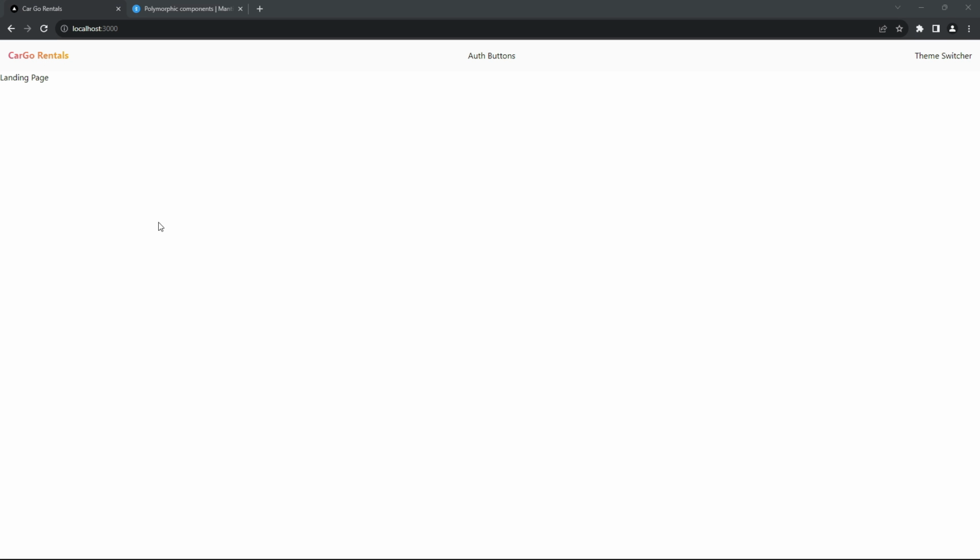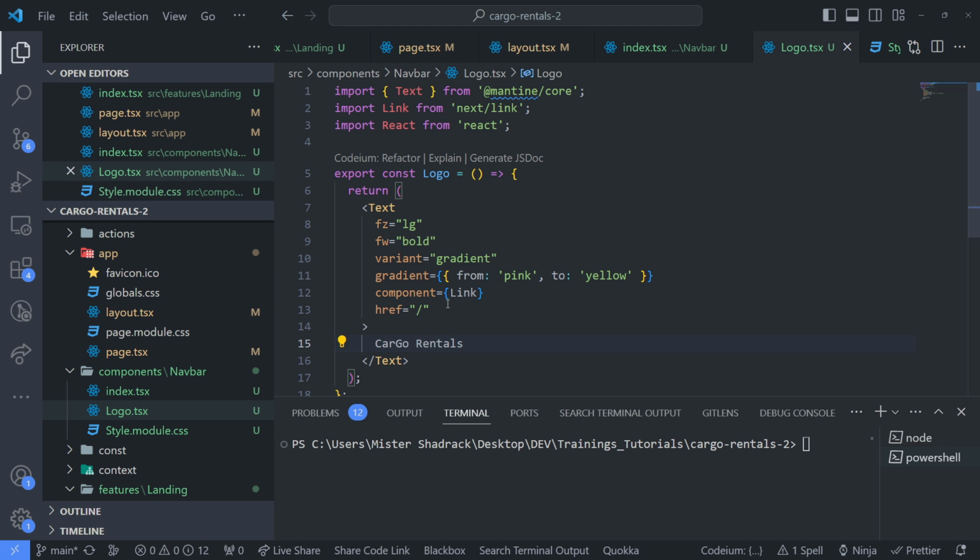Very nice logo indeed. And when I hover over it, as you can see from down here, it's pointing to localhost 3000, which is the home page. That's how we're going to be doing it.